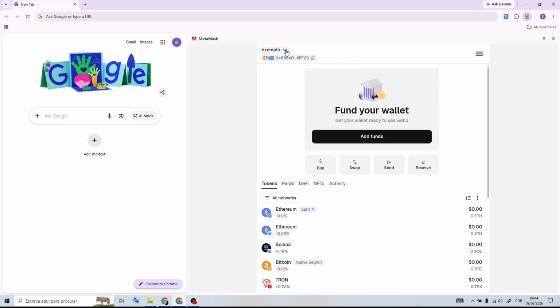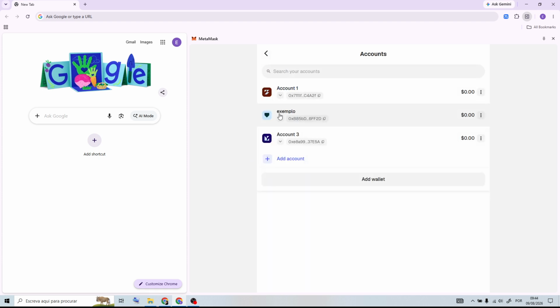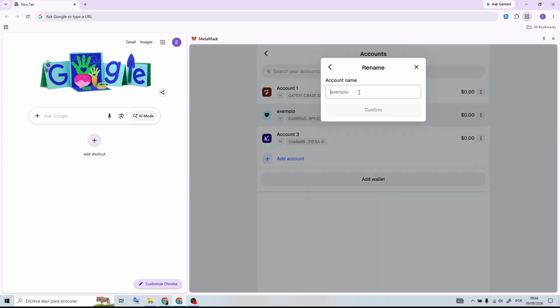Next, click the three-dot menu next to the account name. Look for account details or the option to edit the account name, depending on your Metamask version. After that, select the account name and enter the new name you want to use. Choose something easy to recognize, such as main wallet, trading, or savings.